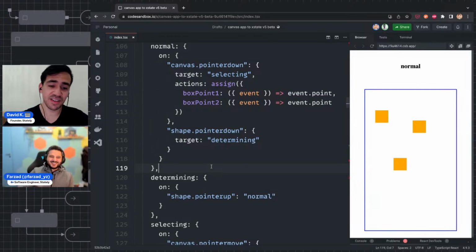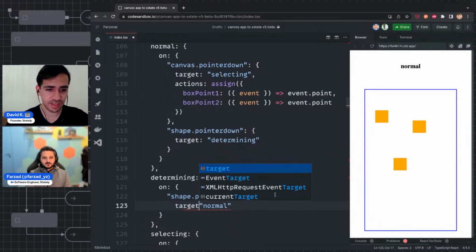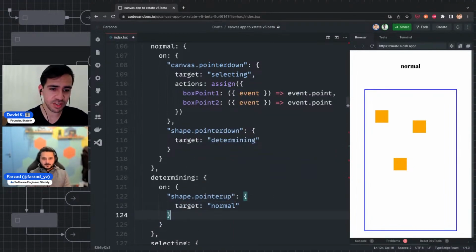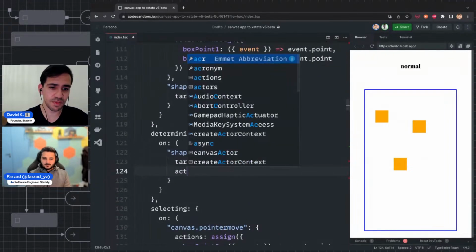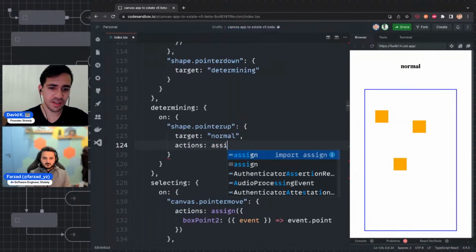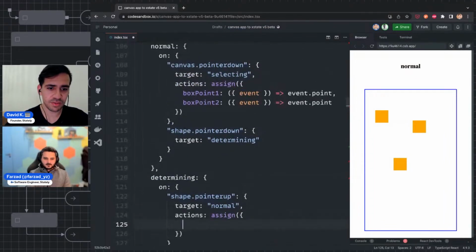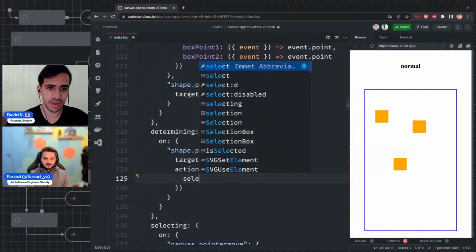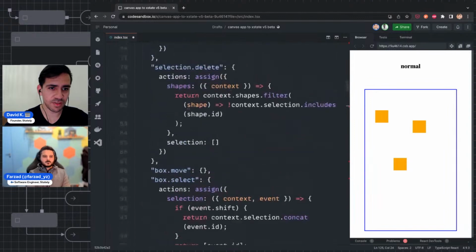No, this is good. And so here's the thing. If your pointer goes down and then up without you moving the pointer, chances are you're just clicking that element. So you actually want to select it. So we're going to make this an object, and we're going to select that object. So this is going to be actions, assign, and we are going to just make this a selection. So we have the selection. I believe that's what it's called.